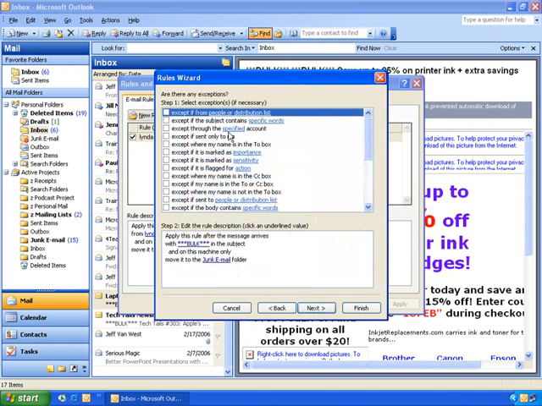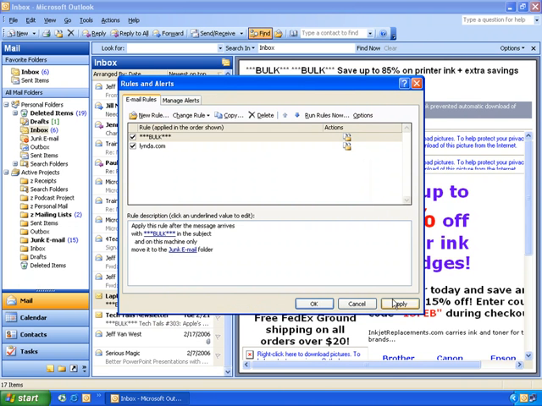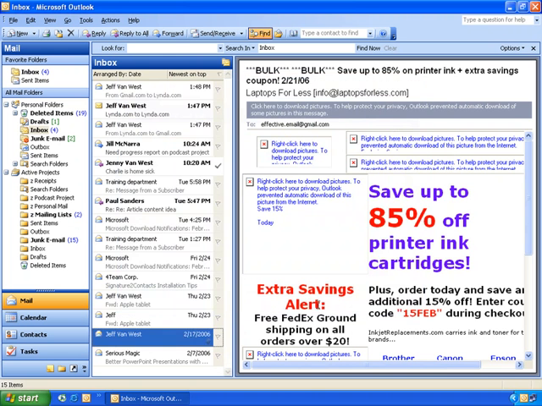Next. Now, there are exceptions to that rule. There may be times when I want an exception to that rule. But right now I don't, so I'm just going to go ahead and finish. And I can hit Apply or Run Rules Now. And I want to run that bulk one on all my messages in the inbox. Run now. And you saw some kind of disappeared there, and I've got some messages in my junk folder. So let's close that. We'll hit OK.